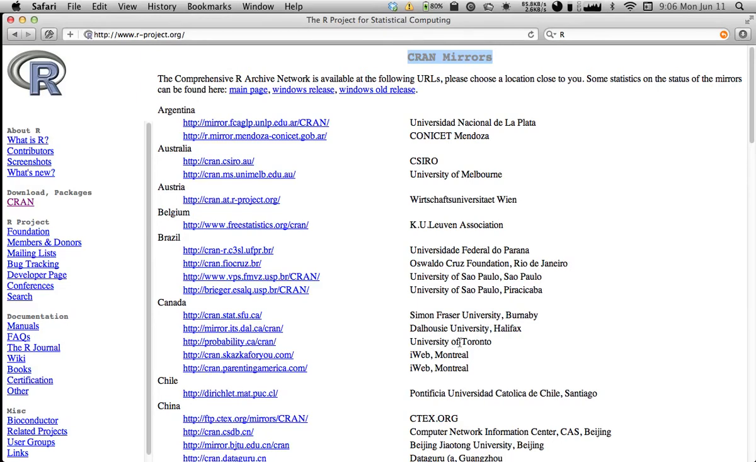So the nearest one to us is probably U of T, so we can click the canadaprobability.ca/CRAN, and that will bring us to the nearest mirror. But all the mirrors look the same once you get there, so it doesn't matter which mirror you actually go to. It just will save you a couple milliseconds by going to the one that is actually nearest to you. Oh, now that I say that, I actually think that the Toronto mirror is down.